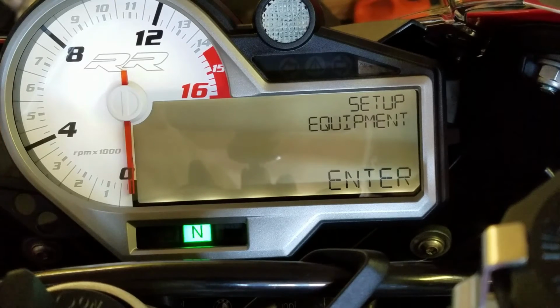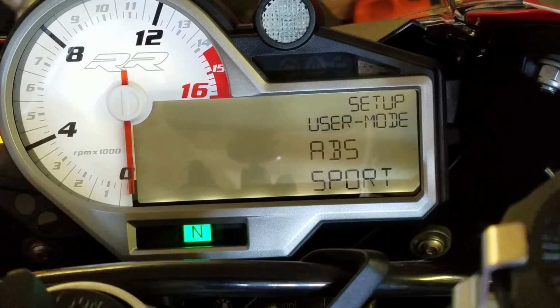And now we're going to go find the user mode. Here it is right here. So now you have that available to you. So press and hold set. And now here you see you have ABS, you have your traction control, your damping control, and your engine throttle response behavior. I'm going to go back to here.